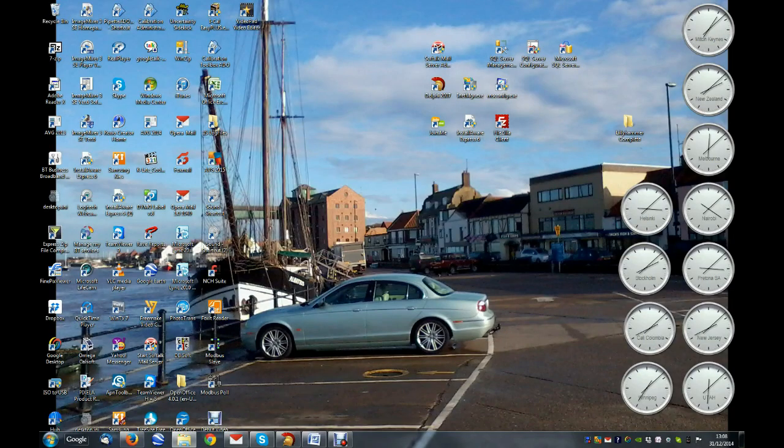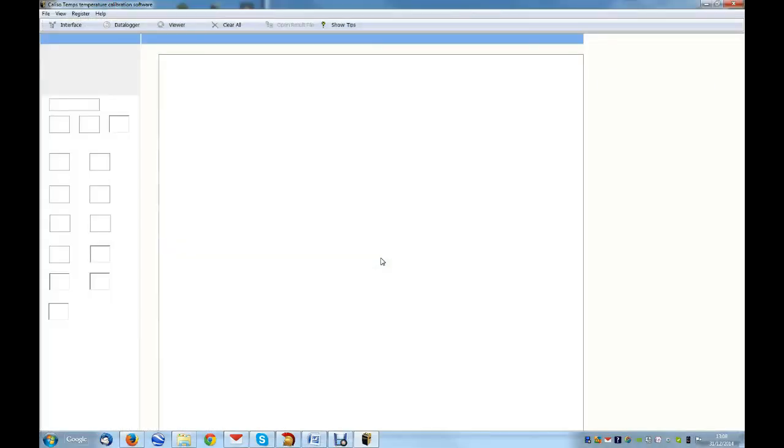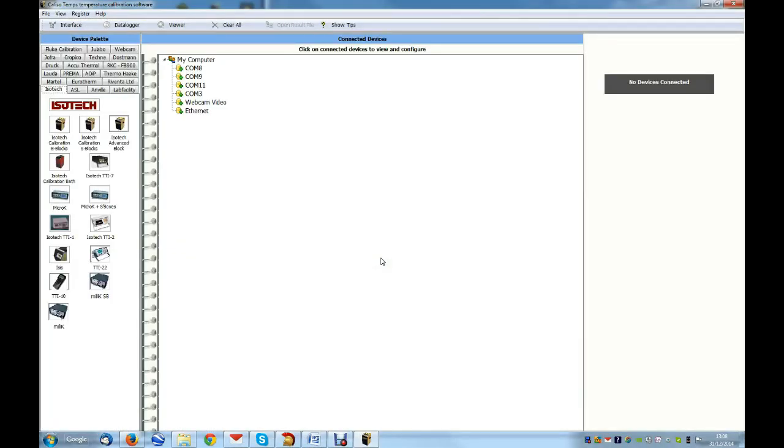My name is Stephen Humpage, and the first thing I'm going to do is show you how to load your instruments onto the interface. So we're running the software now, and this is the laboratory interface part of the program. The screen's in three parts. The left hand side is what we call the device palette.